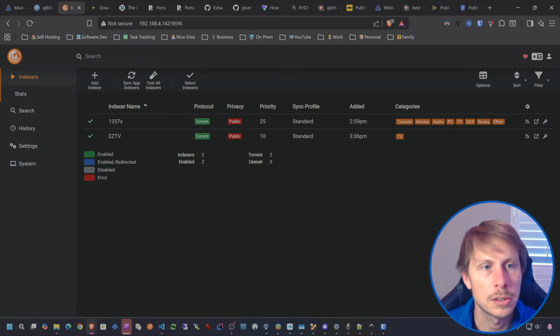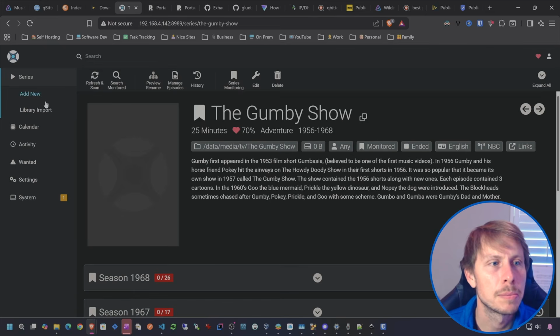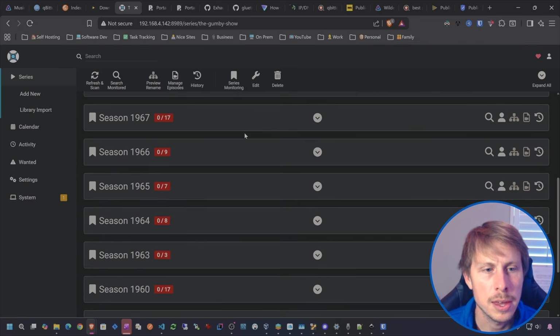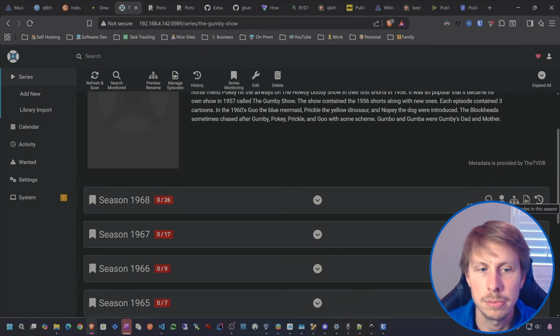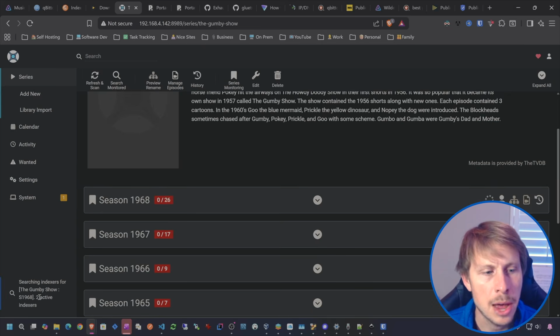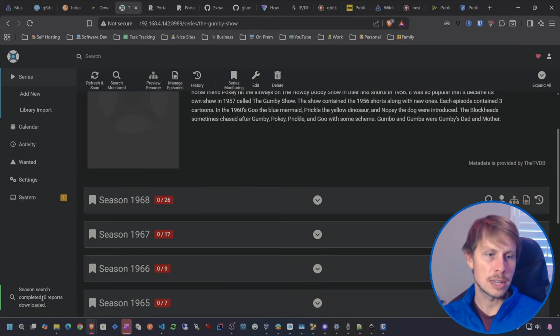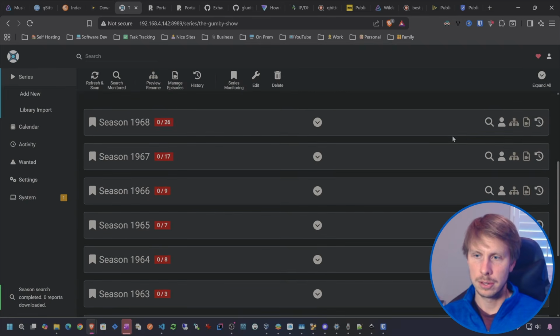Save that and close. So now we have 2 indexers. This one is only dedicated to TV. Let's see if we can find Gumby this time. So I can go to my series, look at the Gumby Show, and then let's just do a search on this latest season. So now it detects 2 active indexers. That's because we added EasyTV, and 0 reports downloaded.